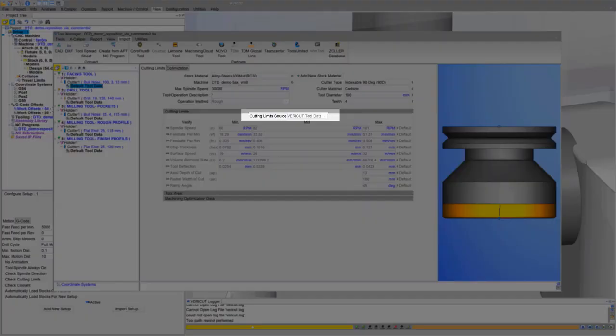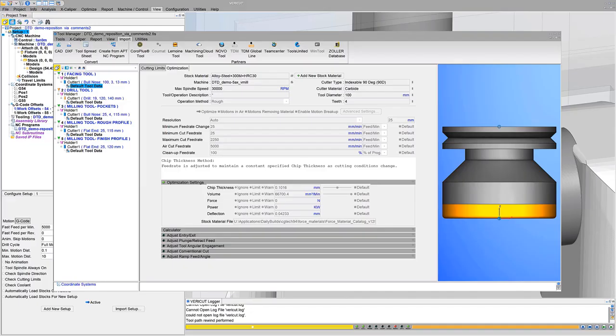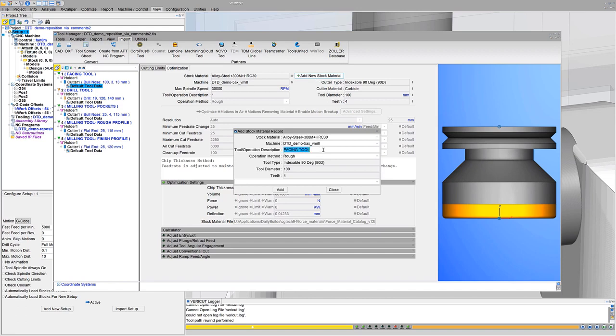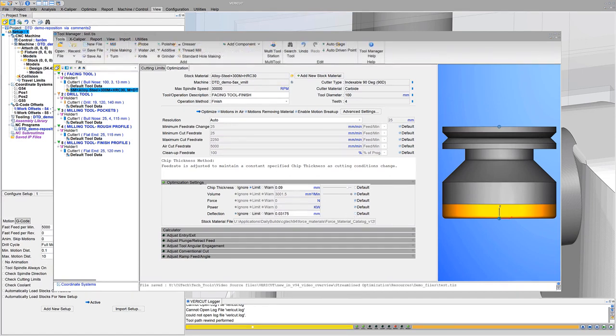The cutting limit source indicates when default values are from VERICUT's tool data. By default, VERICUT tool data is provided for rough operation methods. VERICUT tool data is also available for finish operation methods by adding a new stock material record, then modifying as desired. If VERICUT tool data isn't available for a particular cutter stock material combination, then default values are provided and optimization is limited to reducing time for air cuts only.